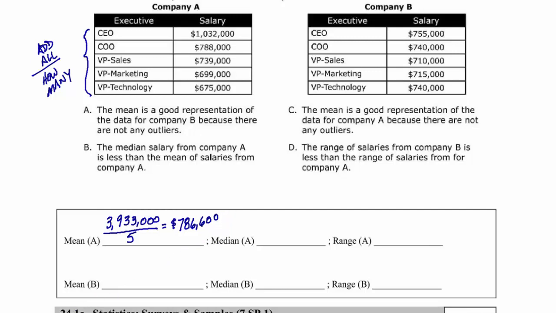The median for Company A. So our median is always the middle once you put it in order, least to greatest. And they list all of Company A's salaries in order least to greatest already. And the median is 739,000.